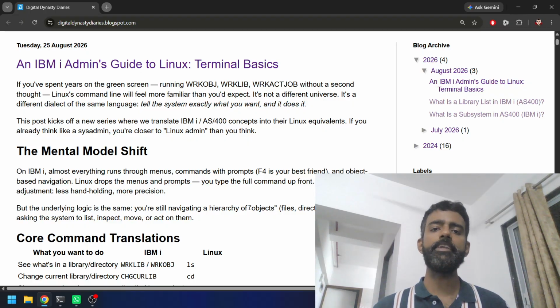So understanding Linux, getting a deep knowledge of Linux is an essential part for your career, and you should highly consider learning Linux. Even if you have built a career on AS400, it will help you in your career prospects.